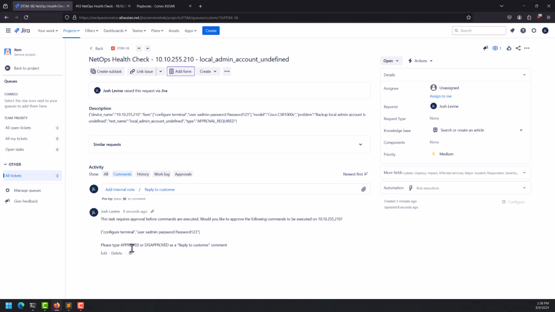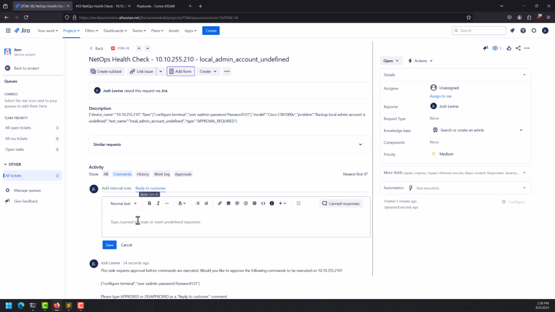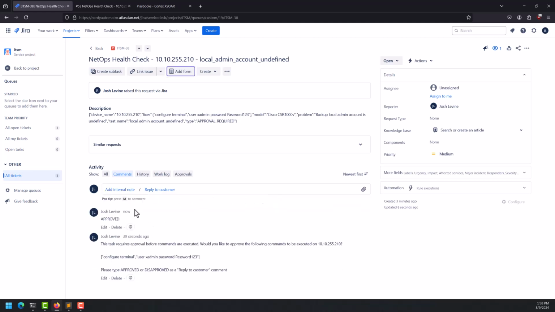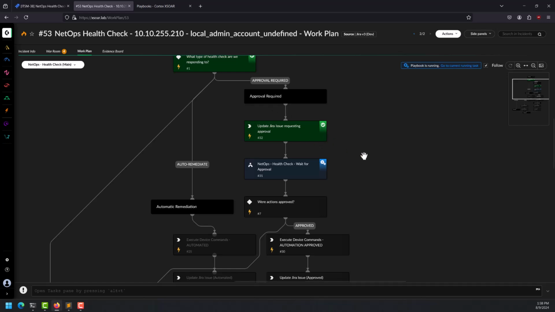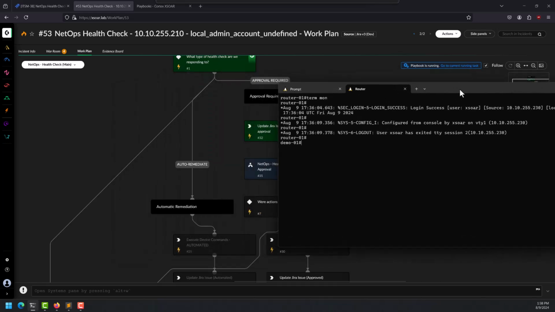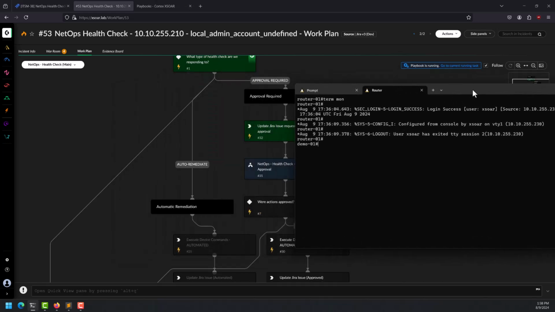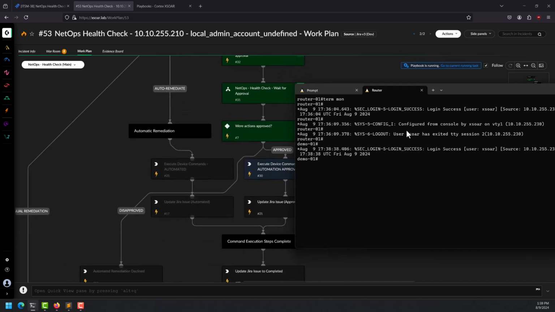But it's asking me, as a customer, to reply to customer comment, add in approved or disapproved. I'm going to go ahead and approve this change. And this also ensures that you get that log of who gave the approval before the action was taken. Now, as we wait, this polls on a per minute basis as well. But once it gets that approval status, it's going to go through and make the change on the router. And I'll show you that here in just a second as we wait for XSOAR to do that poll. And there it goes. Playbook's executed.